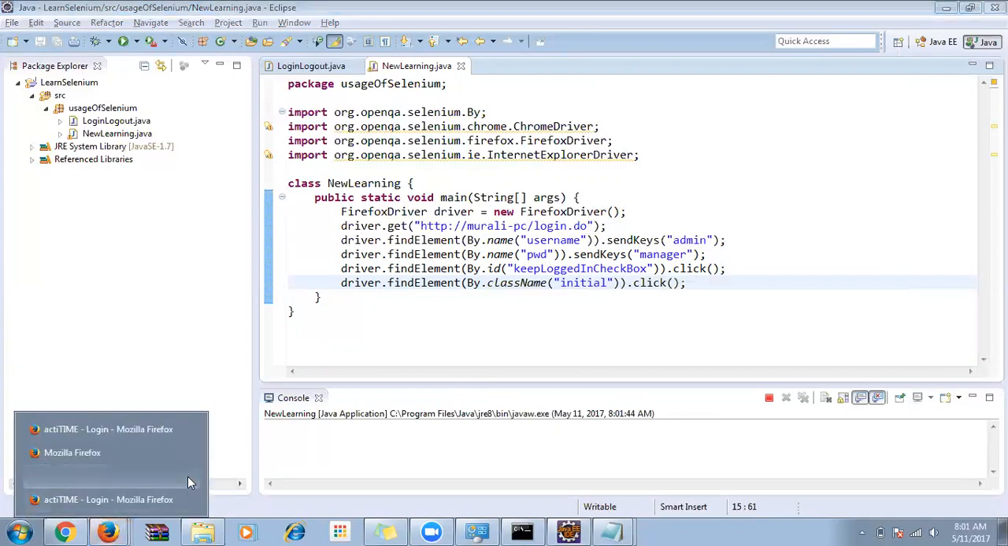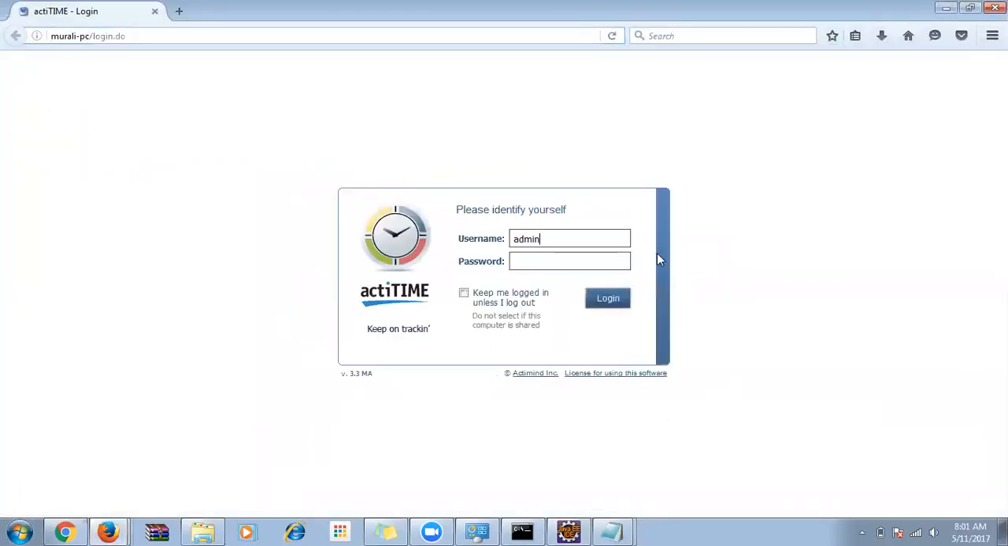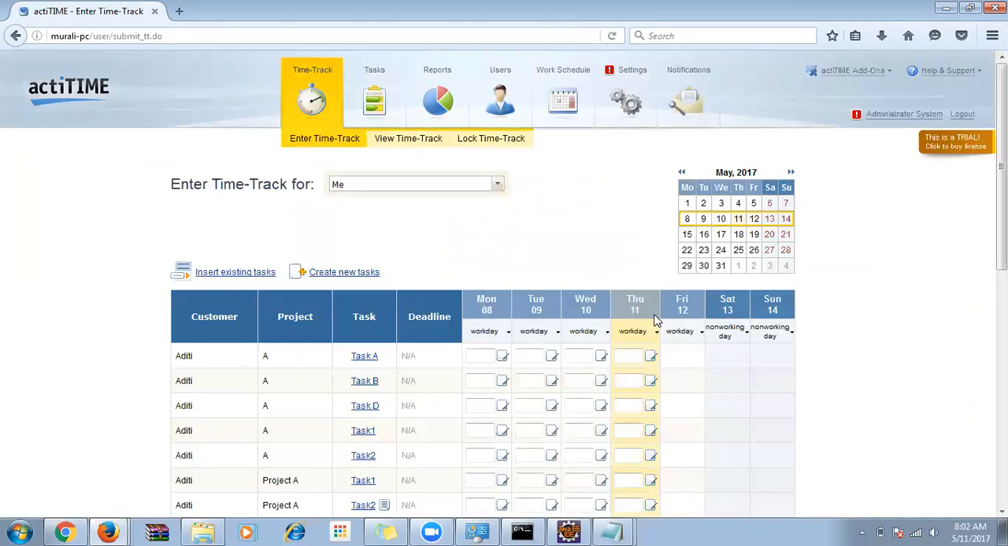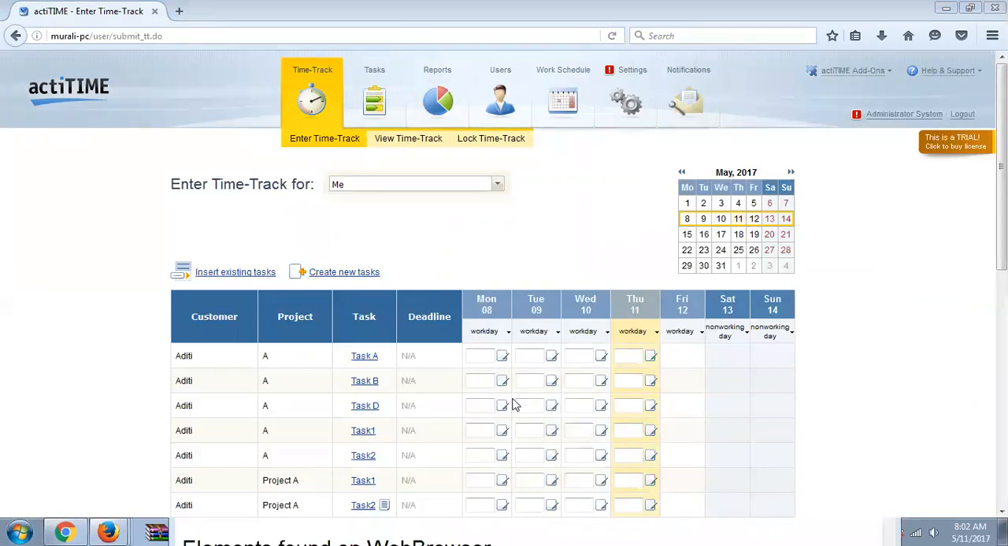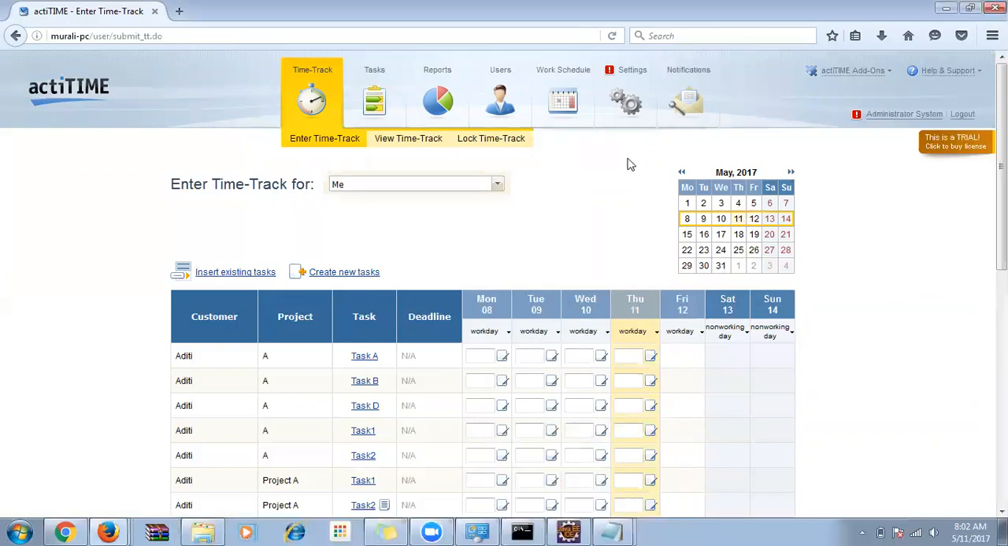So it will open the browser now, enter the URL, enter the username, password, click on the checkbox. Now it has clicked on the login button. That's it. Clear, guys? Anyone has any questions so far? Anyone has any questions? Everyone understood, guys? Okay, cool.